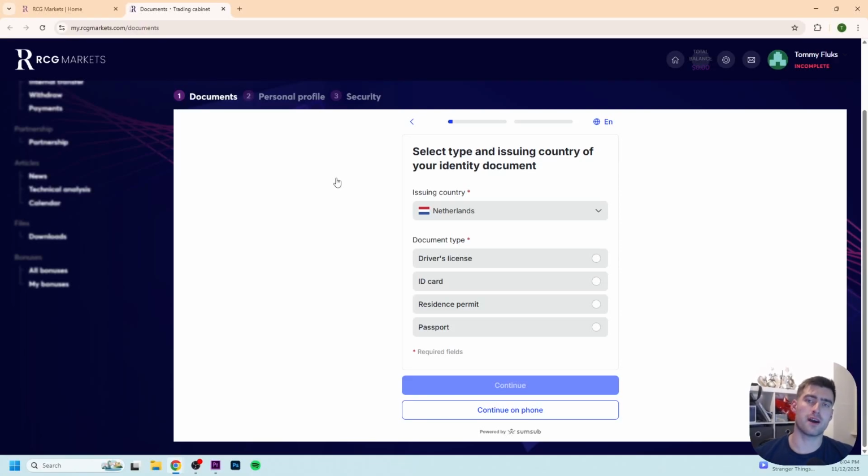How to verify your RCG Markets account. Today I will show you how to do this. First of all, go further and click on Start Verification, and then after that you will find this screen.